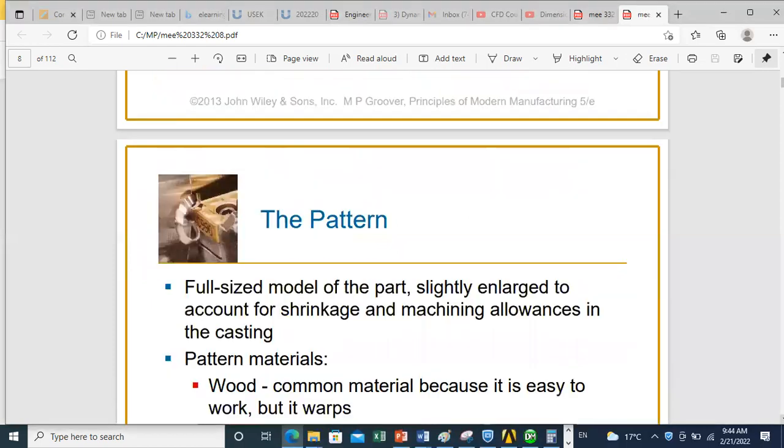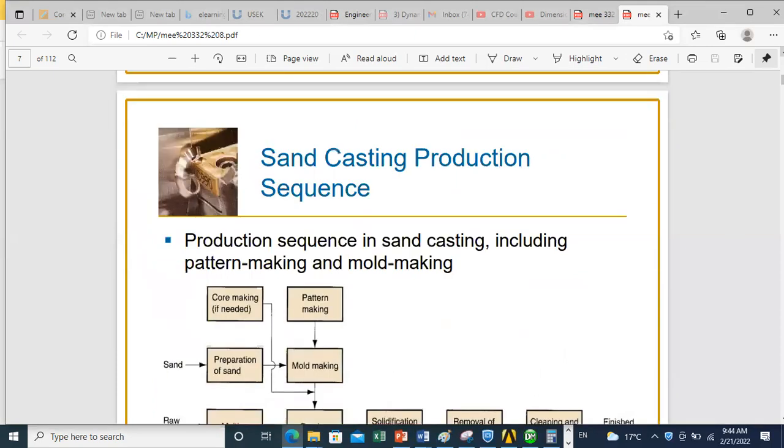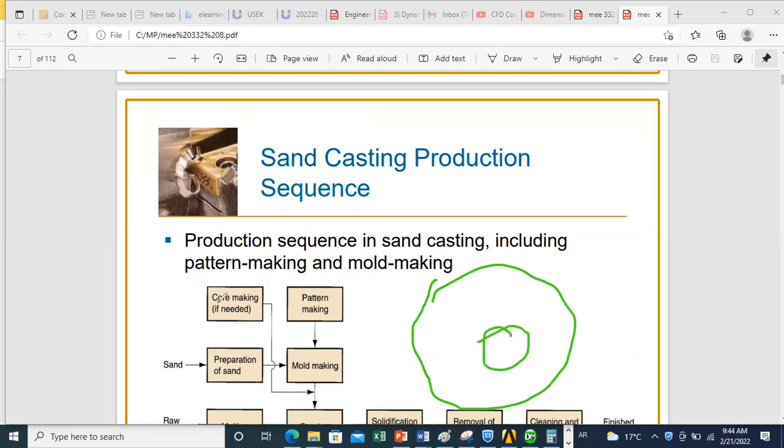Doctor, I have a question. Yes. What does core making mean? Okay, core making. We talked about two things: if you want to produce external surfaces, and if you want to produce internal surfaces. If you want to make a hole inside your cavities, this is what we call a core. And then you should place a core within your cavity. Then when you pour the metal, it will fill the cavity between your pattern and your core.